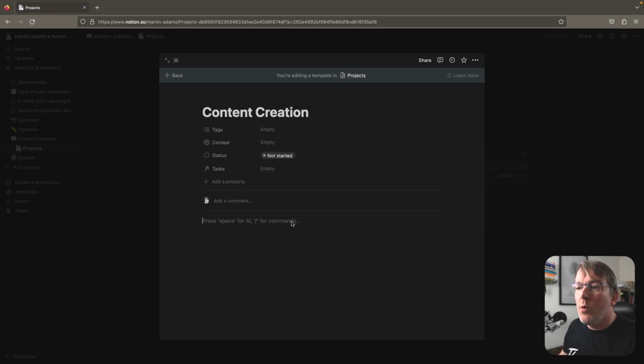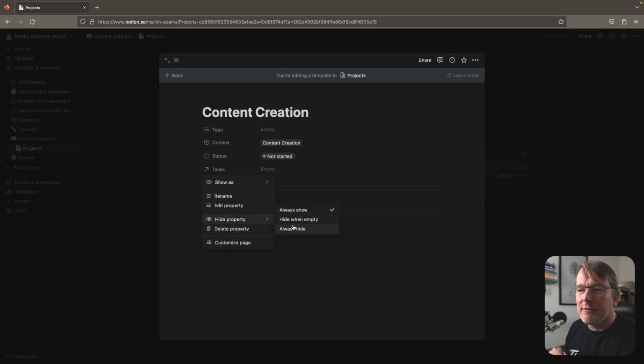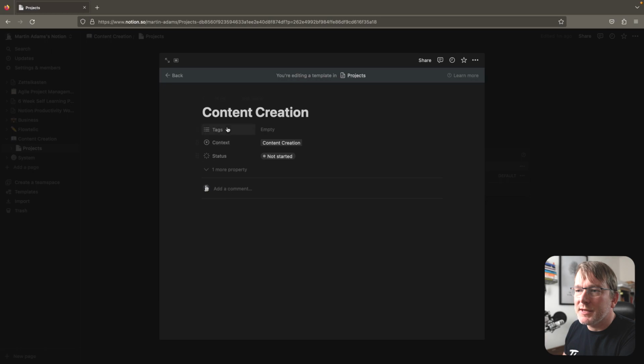So what goes into a content creation project? First of all, it's a content creation context. That way it will automatically filter into the right page. I will have a status of not started by default. And at the moment, there are no tasks. I can hide that view from here because that's actually sort of an internal reference that we'll be using later for any rollups. So we'll just hide that property.